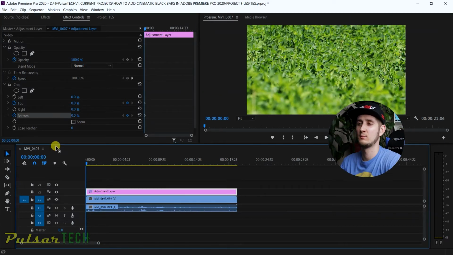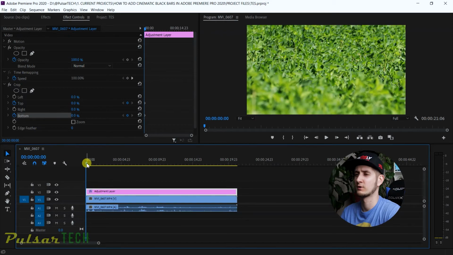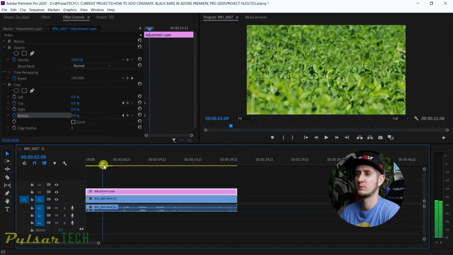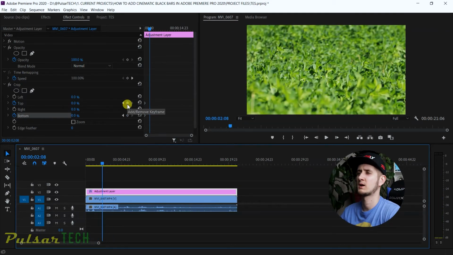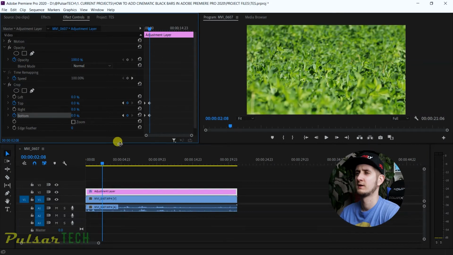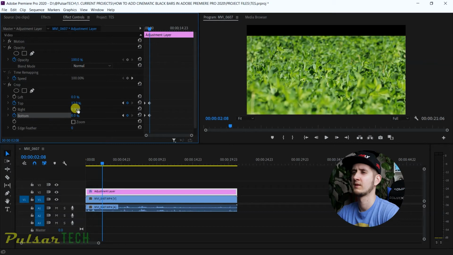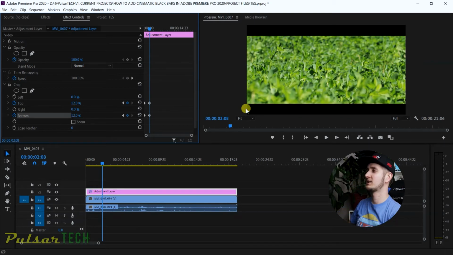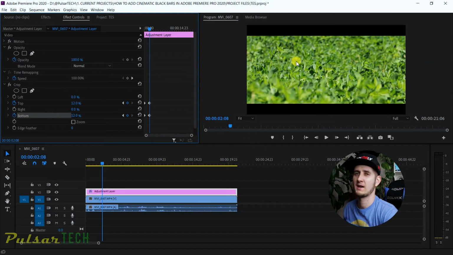But let's go ahead and move the playhead over for like 2 seconds. This way we can animate it. And let's put a couple keyframes over here. And now we can apply 12% on the top here, and we can do 12% on the bottom. So now you can see that we got this cinematic look.